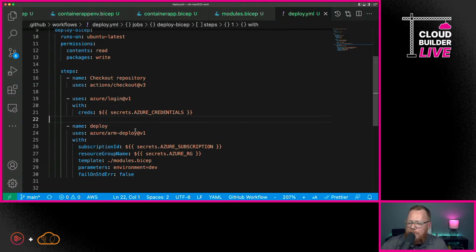Then after that, we're going to run arm deploy. Now, again, as I told you, Bicep actually works with Azure Resource Manager. So we can use arm deploy here for this. We just need to pass in our subscription, our resource group, and the template file, which in this case is going to be modules.bicep, the one that we just created. Now you'll notice here, I told you that even in our GitHub action, we could define parameters. And so here we'll say environment is equal to dev. And so we have now our workflow defined.